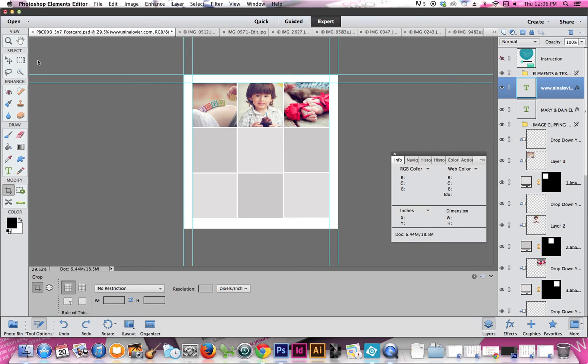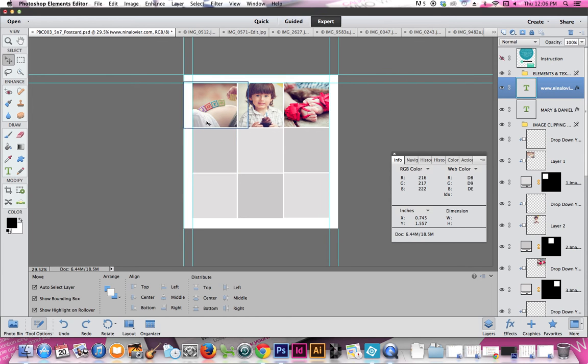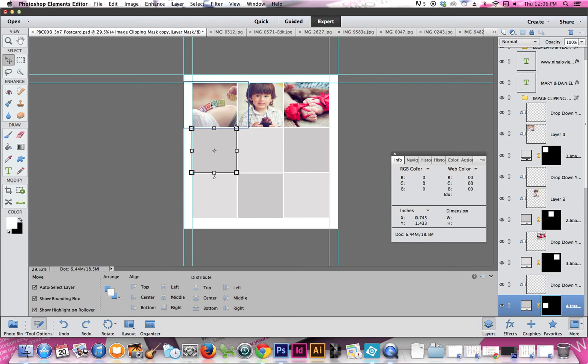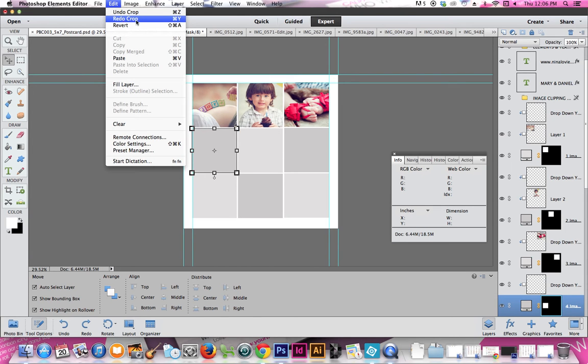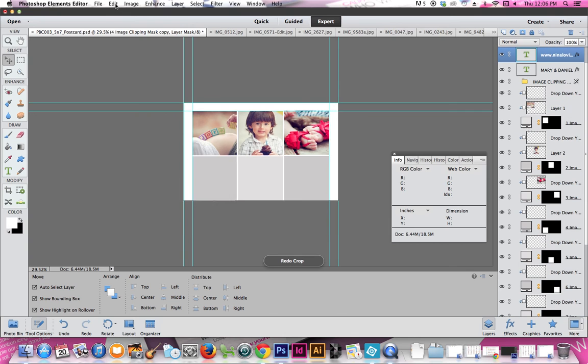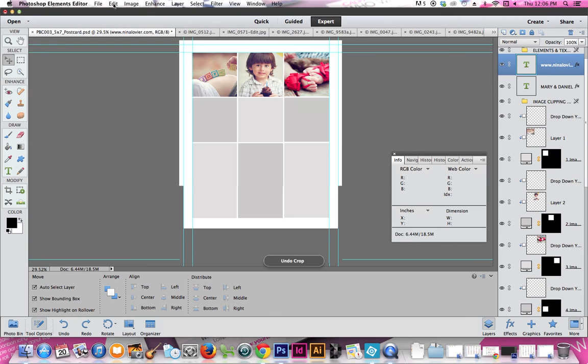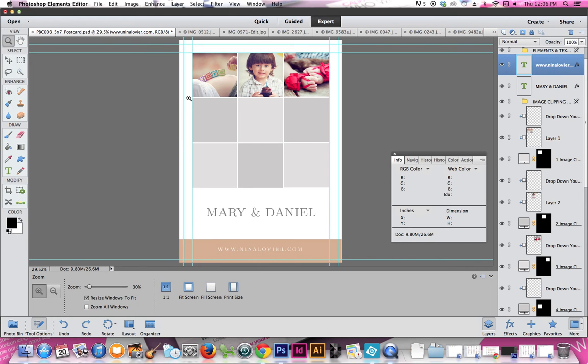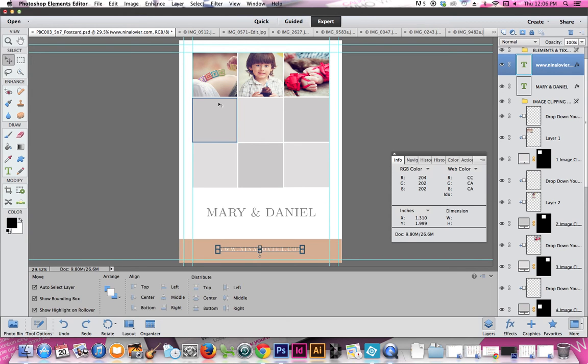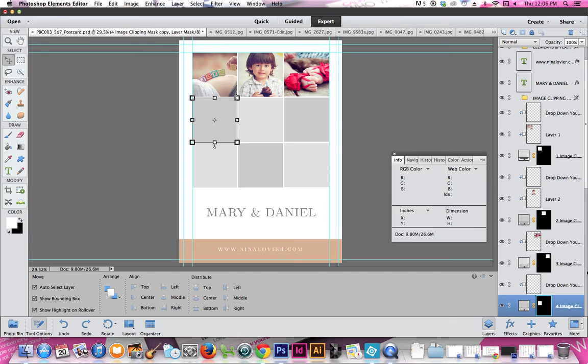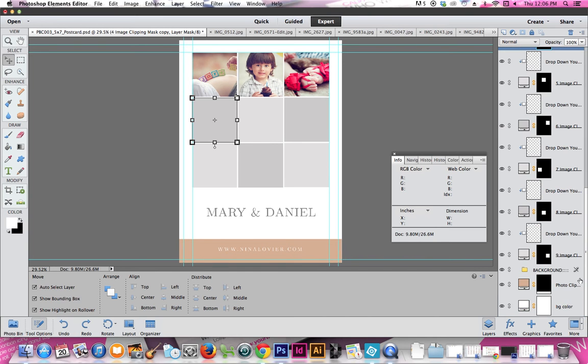I think that's all. I'm going to finish this product. I'm going to hit redo crop. No, undo crop and undo crop. And I will finish putting the image. So I think that's all.